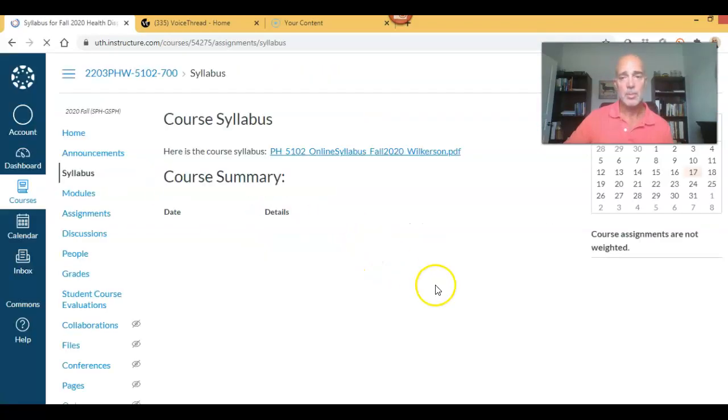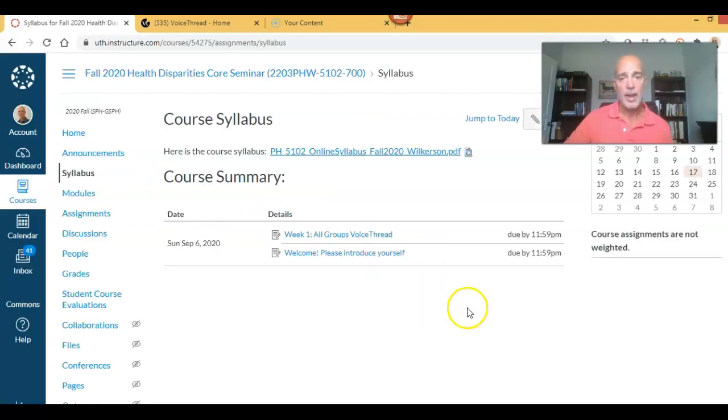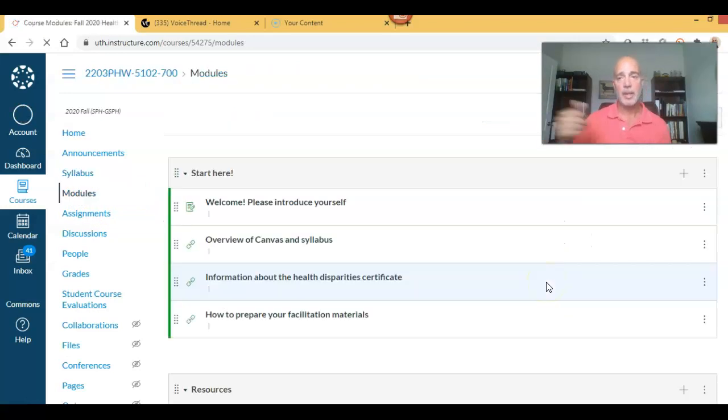A copy of the syllabus is listed here. There's the full syllabus that we just reviewed. As I add modules that you guys send me, you'll see it fill in down here with the due dates. Canvas will just automatically generate that.